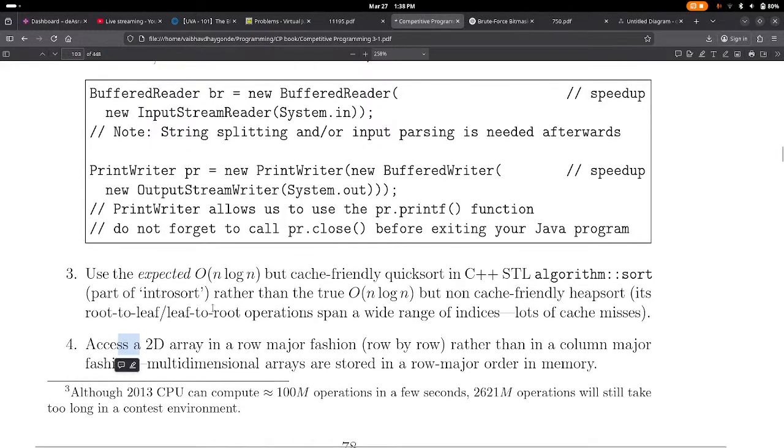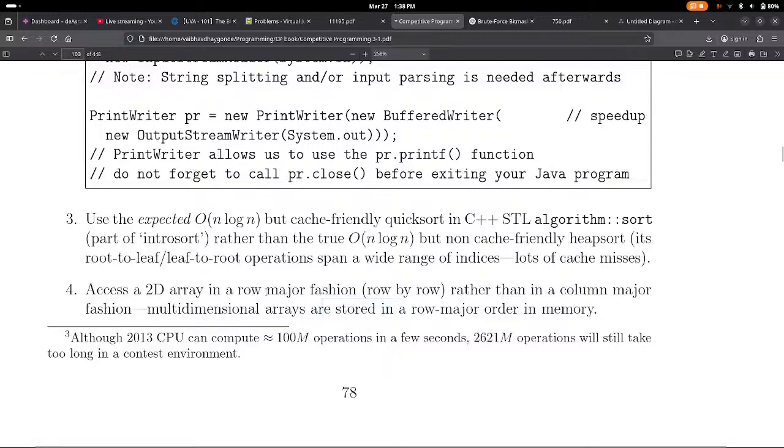Access a 2D array in a row major fashion, row by row, rather than in a column major fashion. Multi-dimensional arrays are stored in row major order in memory. Okay, this, I didn't know about this. Although a 2013 CPU can compute 100 million operations in a few seconds, 2D 100 million operations will still take too long in a contest.